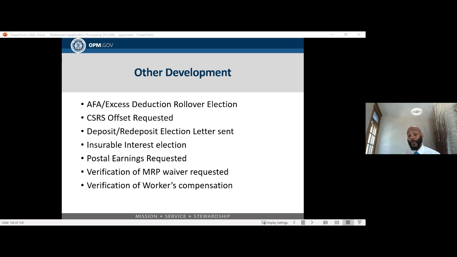And if you're a postal employee, postal earnings are requested. We have to request the postal earnings. And then verification of military retired pay waiver is requested, and verification of workers' compensation. These are all things that OPM has to do in developing the cases that you send that are incomplete. So if they're done prior to us receiving them, it will be great. It will push the case along further the first time it is eyeballed by a specialist.